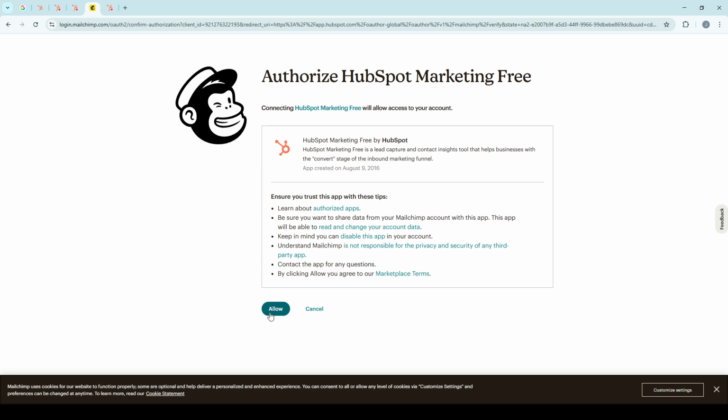And there you have it. In just a few steps and a handful of minutes, you've successfully connected HubSpot with MailChimp. This integration will enhance the synchronization of your customer data, manage your leads more efficiently, and empower your email campaigns with reliable insights.